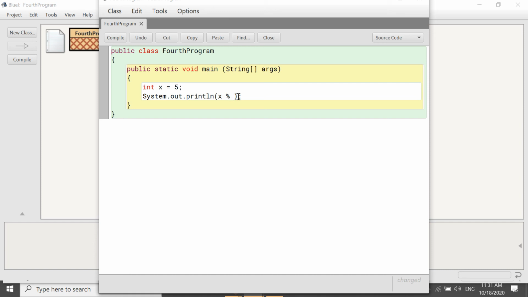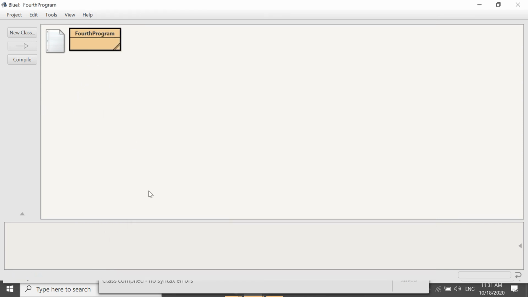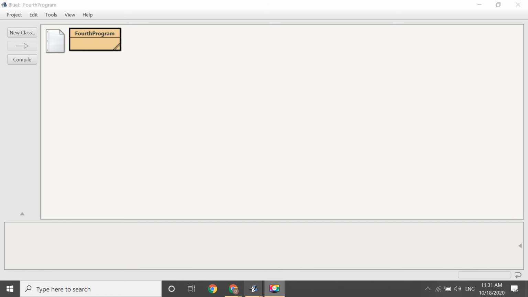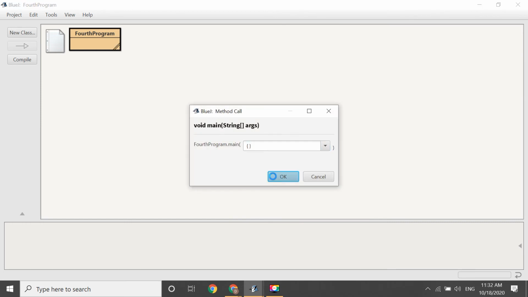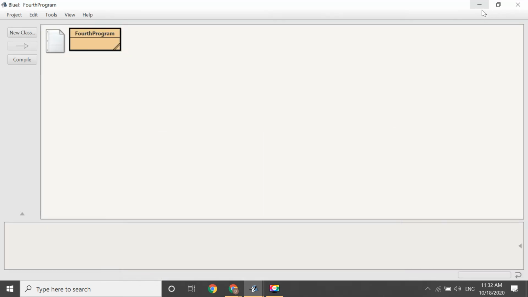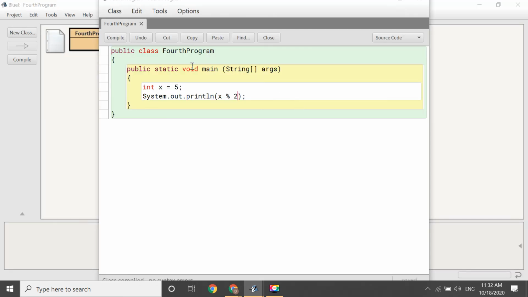So let's just run this for fun. You try to guess how this is going to run. So I'm going to run it. It's going to print out 1. Well, how did this happen?